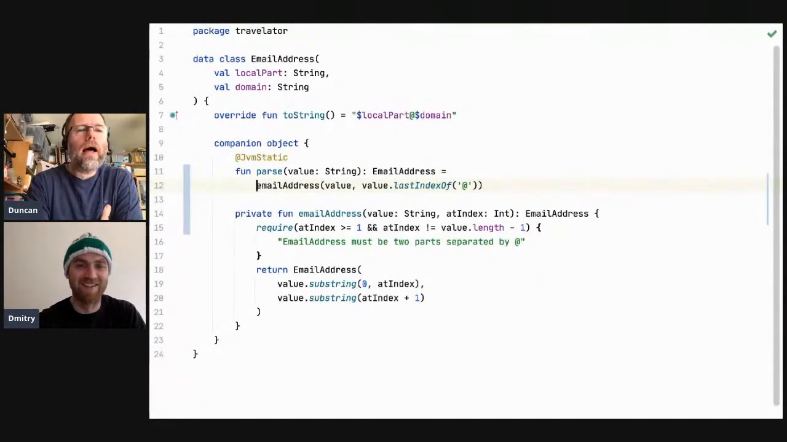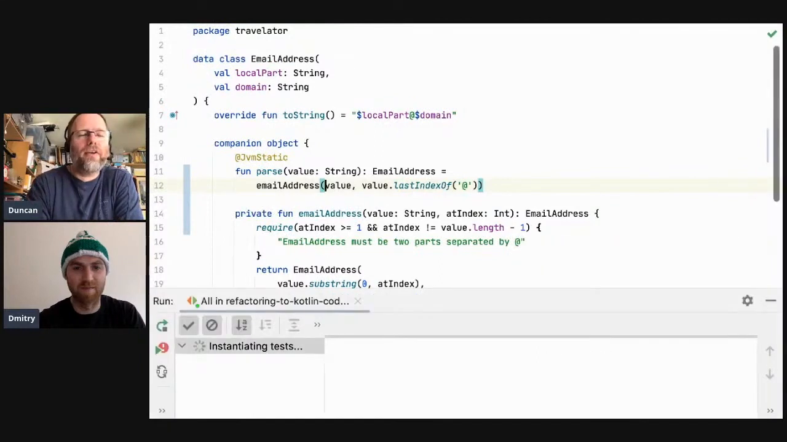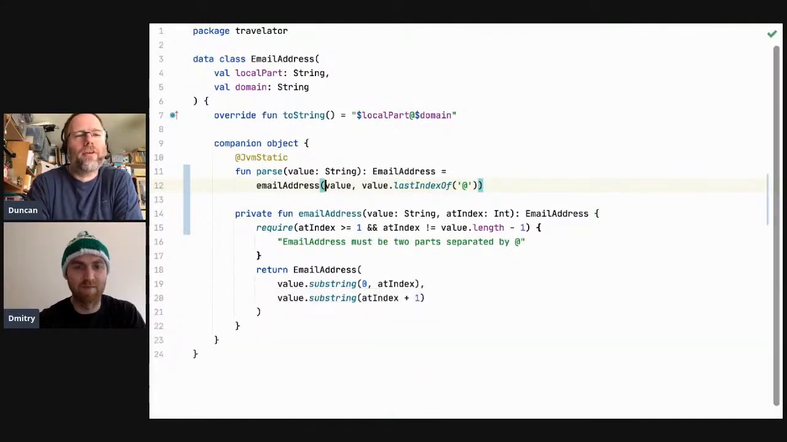So we've managed to make our top level thing a single expression, but everything is a bit worse because email address value at, I mean, it's not a thing that seems to add any value to this code, right? But we're going to push on a bit.